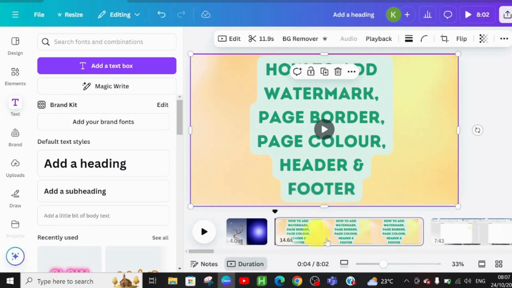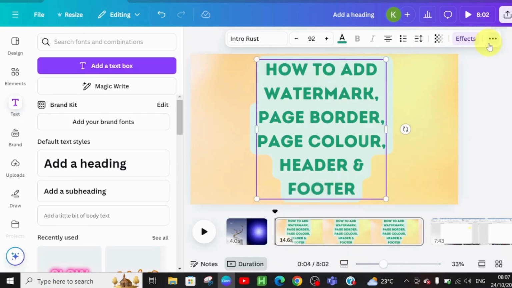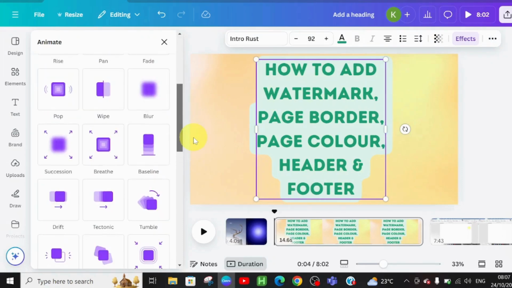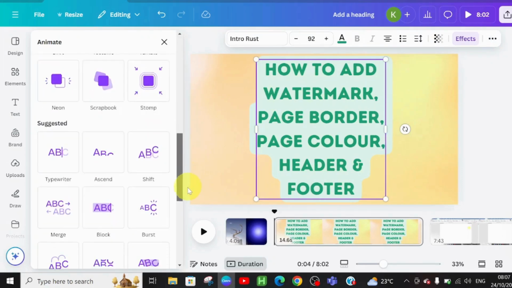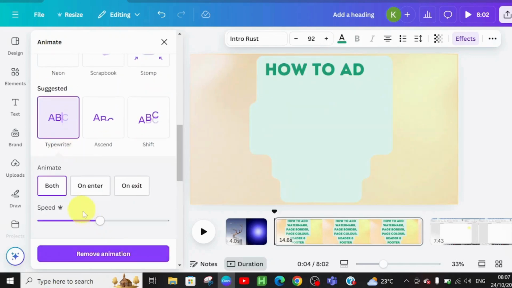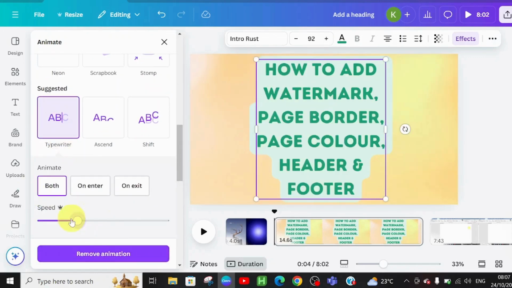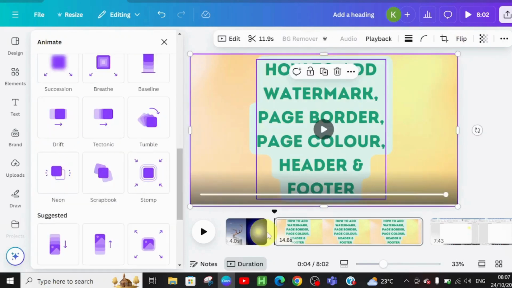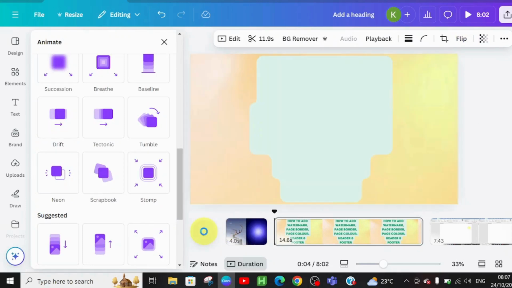So now this is the topic, and click on animate. We need to animate it so it doesn't just stand that way. So I clicked on animation, then you go down to suggested, which is typewriter. So I'm going to go with typewriter and reduce the speed. So once I have the speed reduced, then I'll leave it. Click outside again and play through.